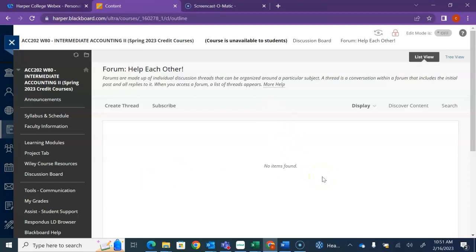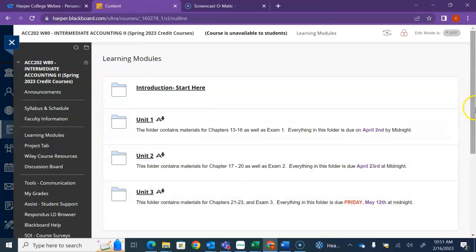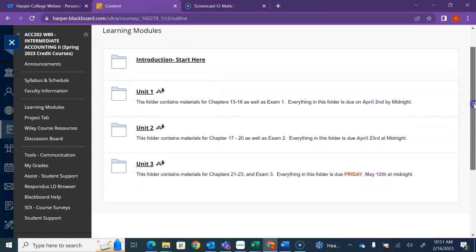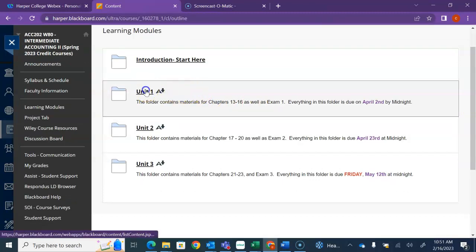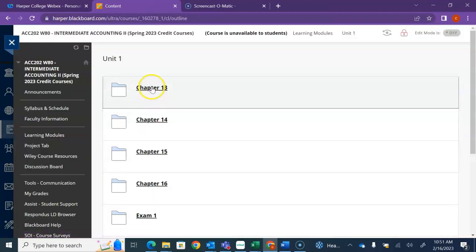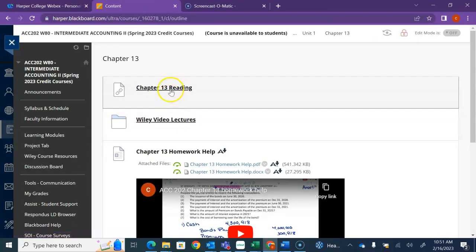So that's basically it. Again, most of the information you're going to find in your learning modules, and you should be familiar with Wiley at this point, but to get into Wiley, all you have to do is click on any of these Wiley links, which shows up here with the little paperclip thing. So if you click on Chapter 13 Reading, it's going to take you directly into Wiley.